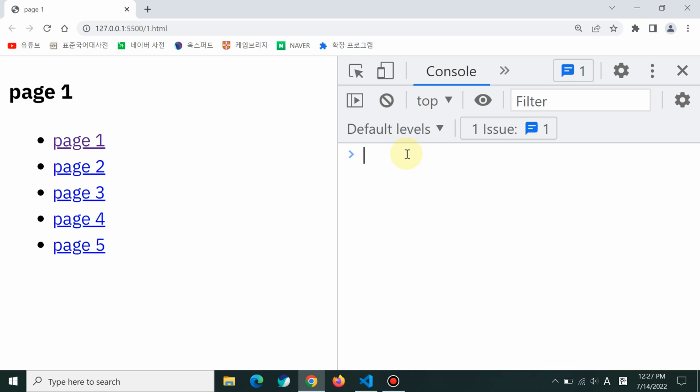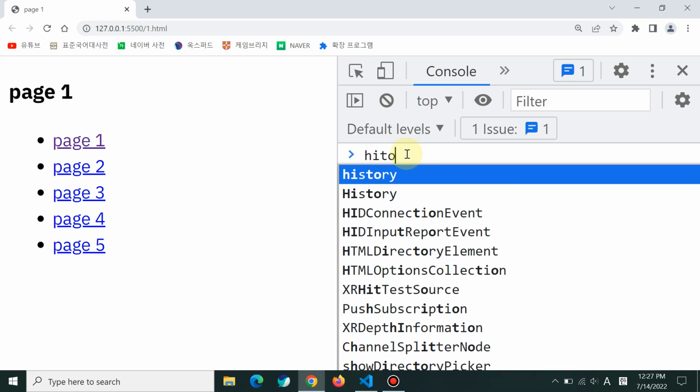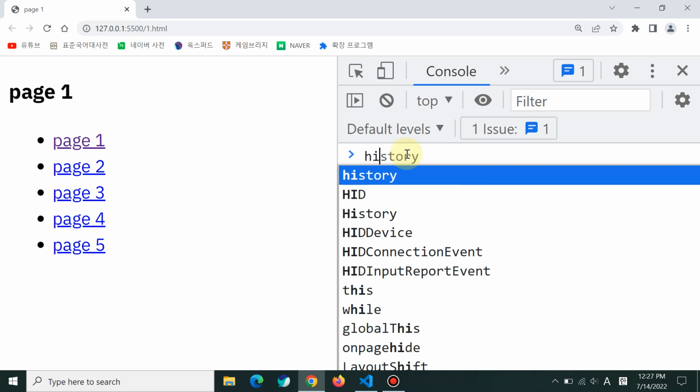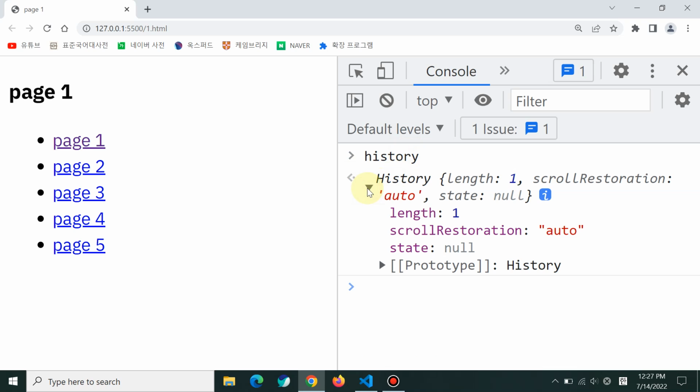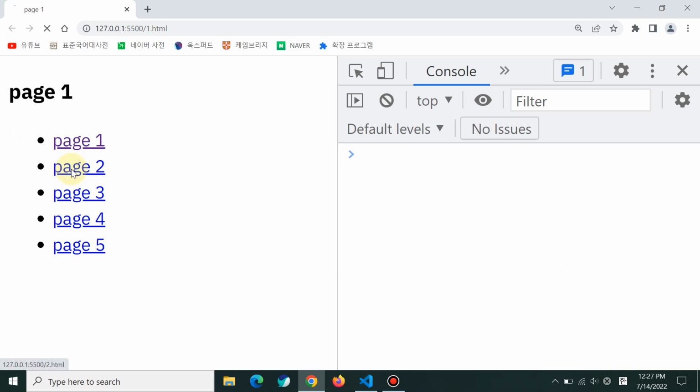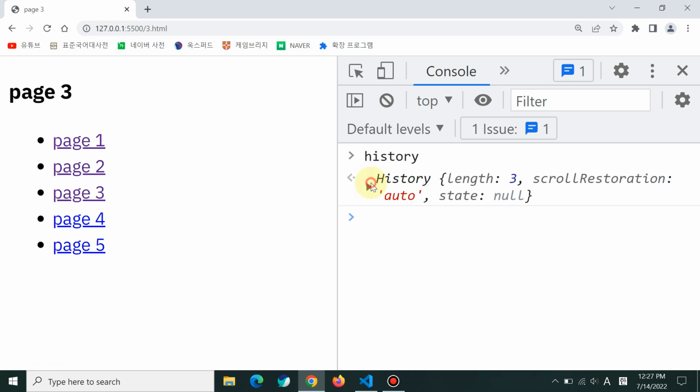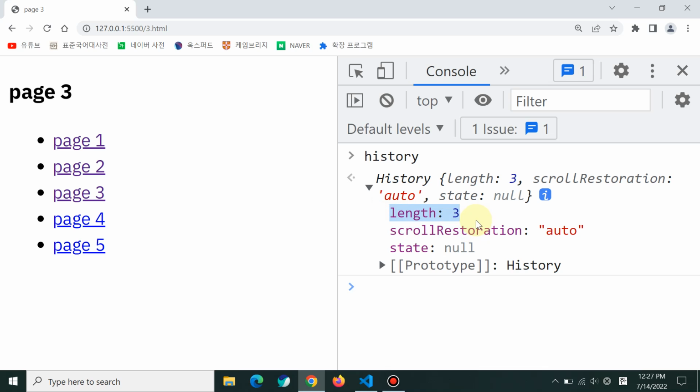the history object here. So if I type history, you can see the object. The length means the length of the history stack. So in this situation, it's 1, right? So let me move on to page 2, page 3. And if I type history again, you can see the length is 3 now.